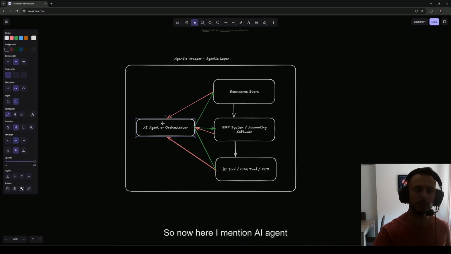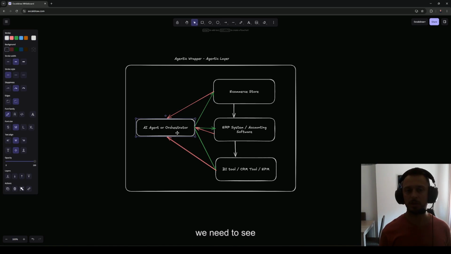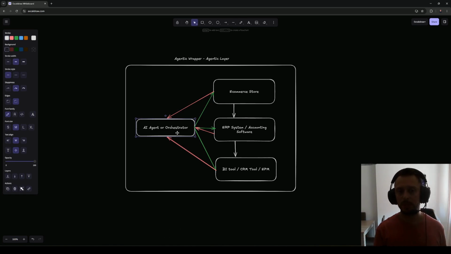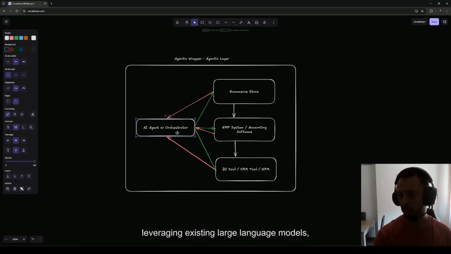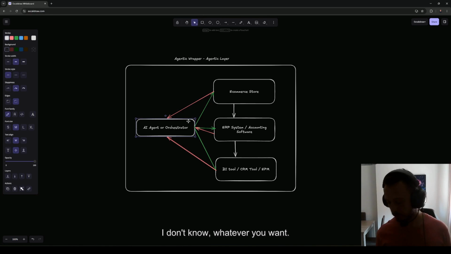Now here I mention AI agent or orchestrator. This is something we need to see what we can actually do with. What I'm thinking is we could potentially have two different approaches. The first one would be leveraging existing large language models to connect to the system straight away. Or, in case this is not possible, you could potentially build an agent that runs on a server, I don't know, whatever you want.